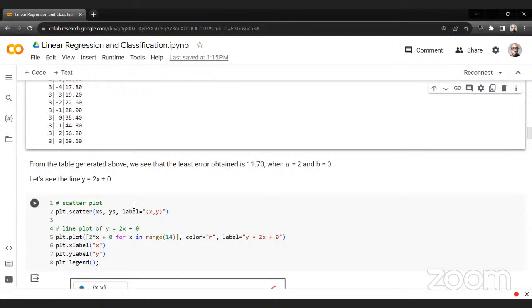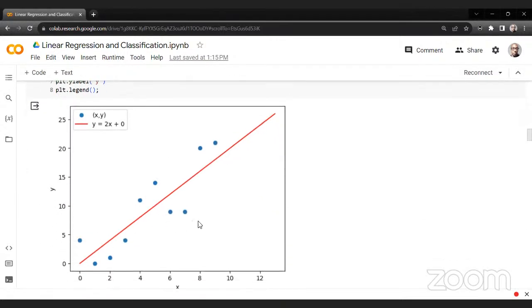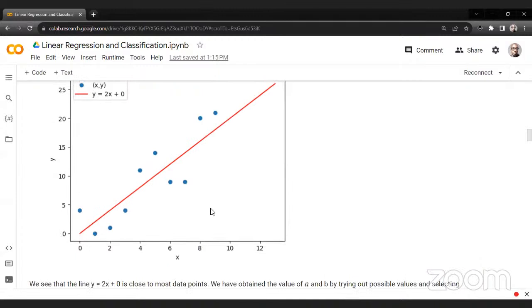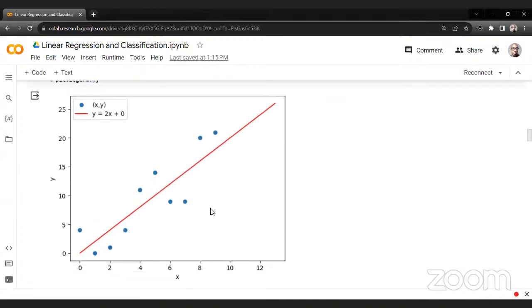And when we plot this line, we get something like this. So as you can see, this line is as close as possible to all the data points. So we can call it the line of best fit. I would say this is the best line we can get to fit these data points.